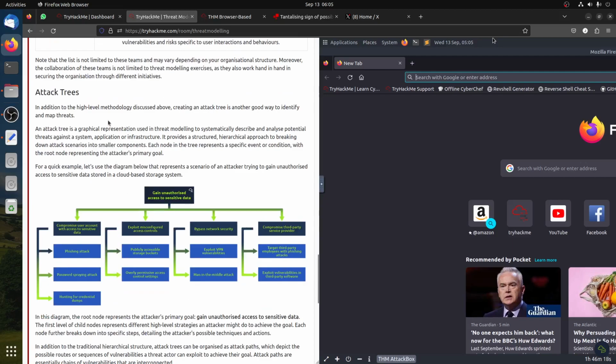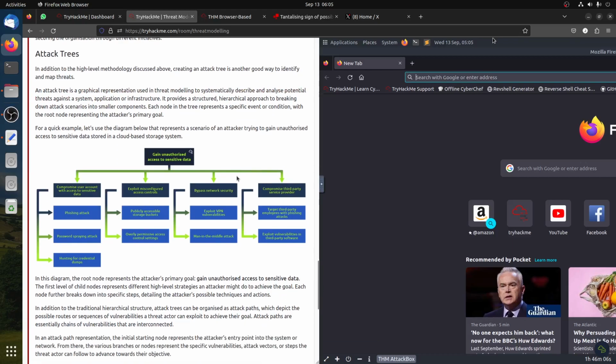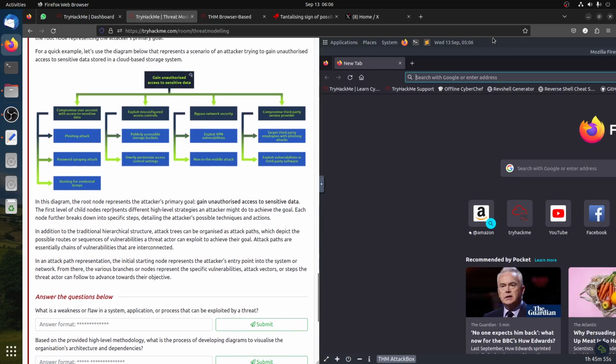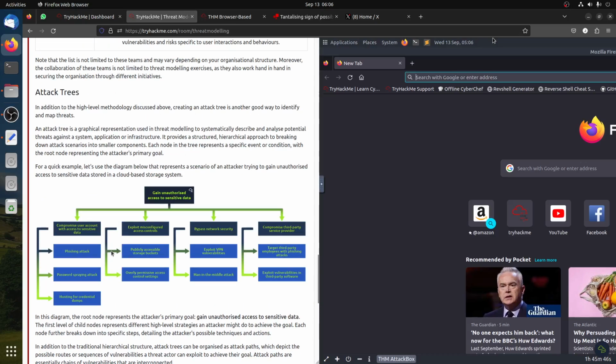Attack tree. A high-level attack tree is a graphical representation used in threat modeling to systematically describe and analyze potential threats against a system. For example, here, gaining unauthorized access. You can get a compromised user account with access to sensitive data and all of that. The root node represents the attacker's primary goal, so this one is unauthorized access. It's a free room, guys, you can read about it.